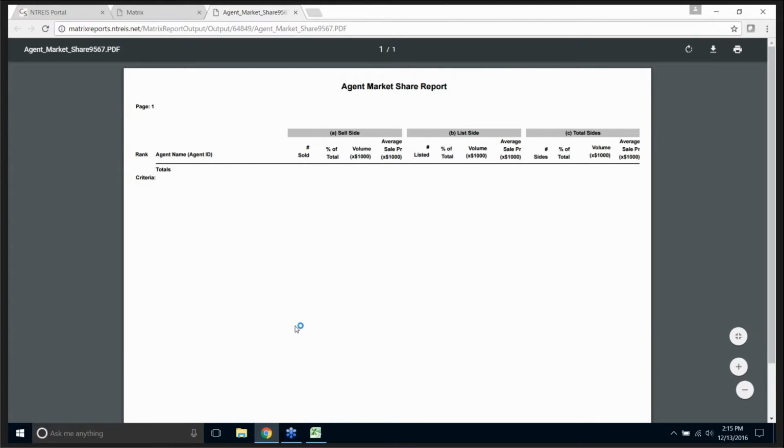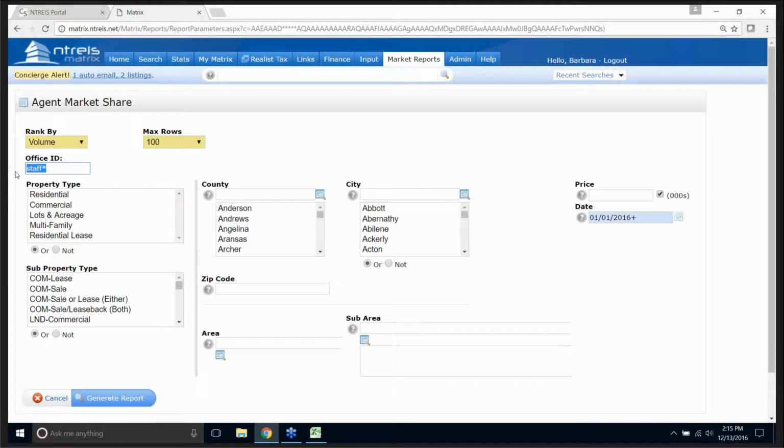Now, because I put in a staff, it didn't like that, so let's see if I can find a broker code. What's a good broker code, WJ? You got one off the top of your head? I taught it UREN01 this week. Okay, UREN01 from the first of the year. Let's take a look at this office and I'll generate the report.